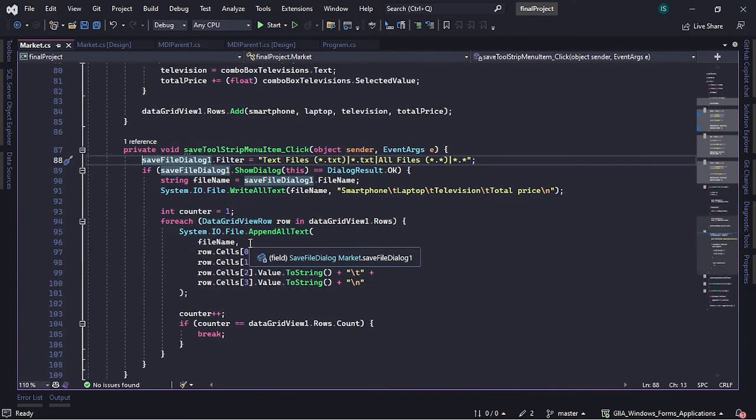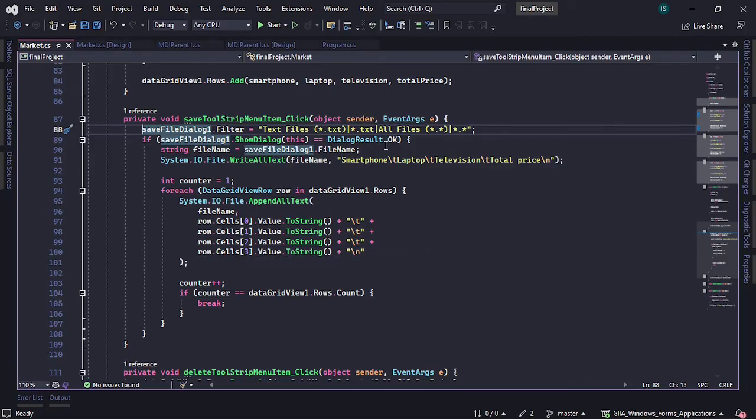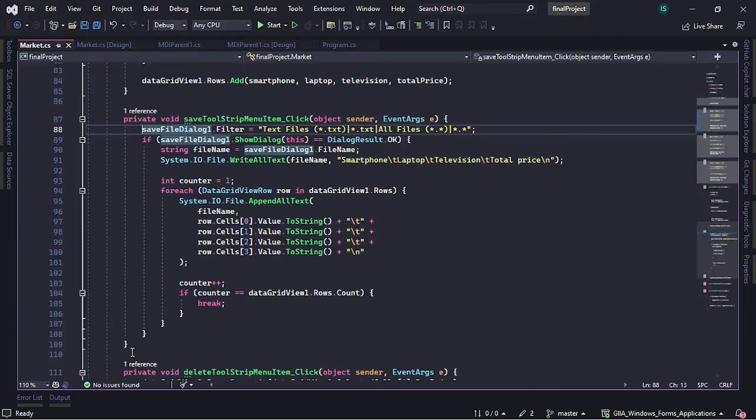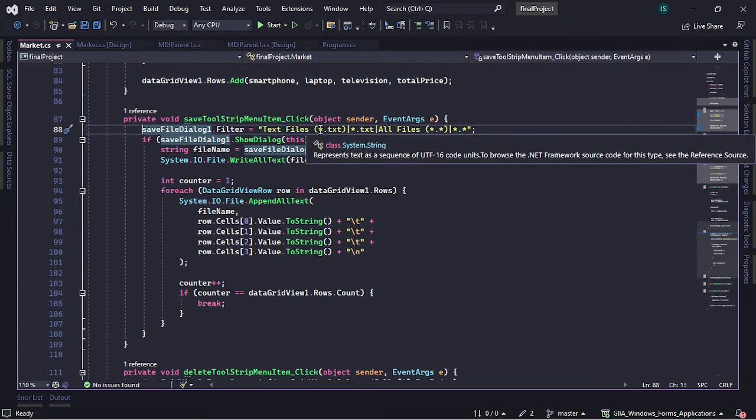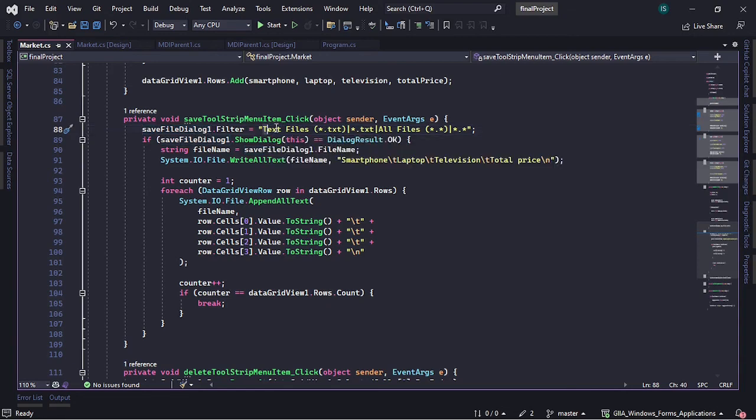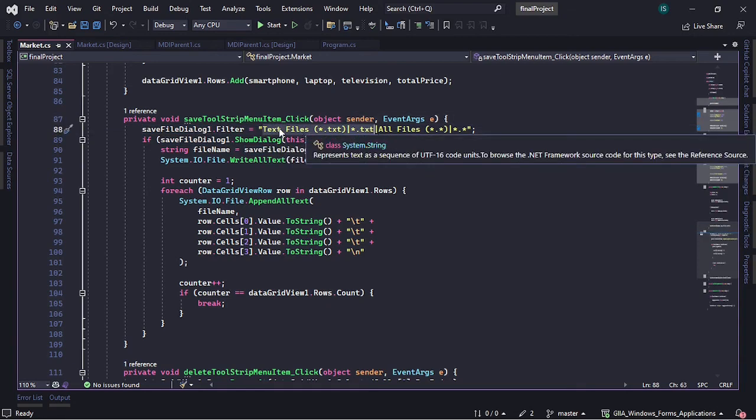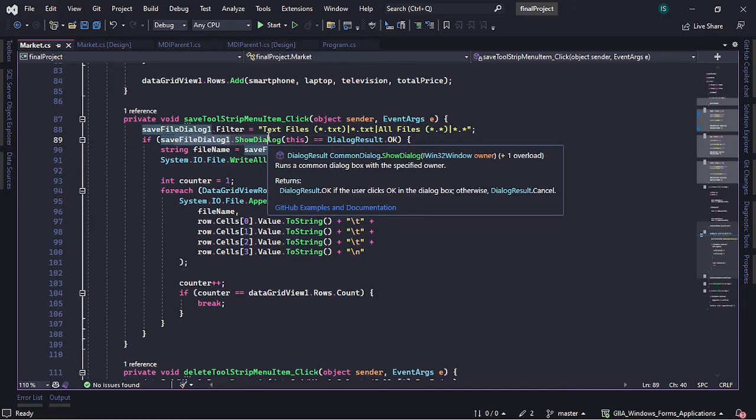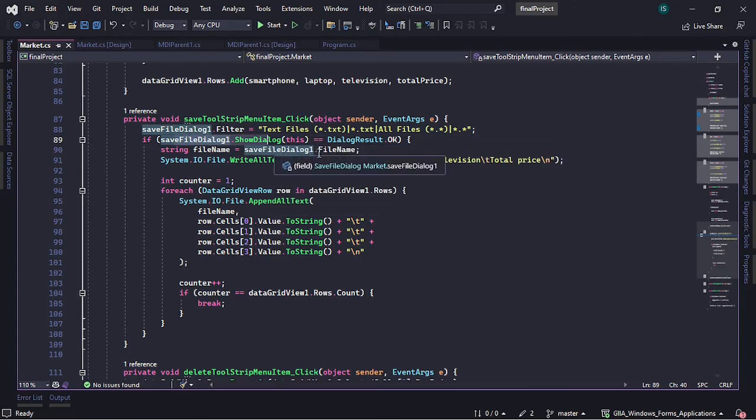Okay, so here we have a lot of things, but basically we are going to use the saveFileDialog, because this is going to enable us to save our dataGridView as a text file. So let's go back. Because we are saving this as a text file, we have this extension or this filter. After that we need to show the dialog. We take the file name, which is the name that we specify on this saveFileDialog.